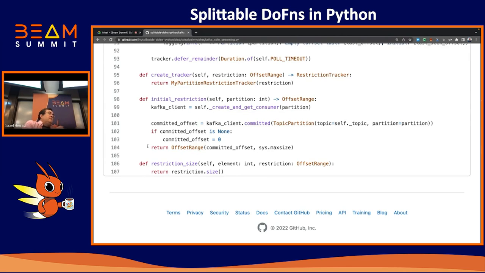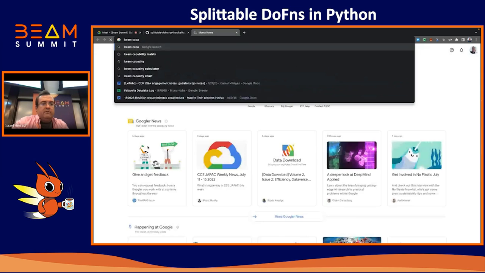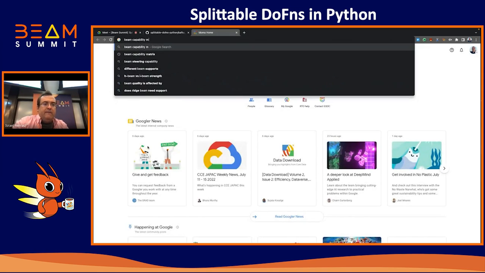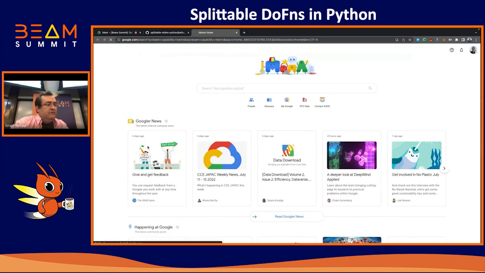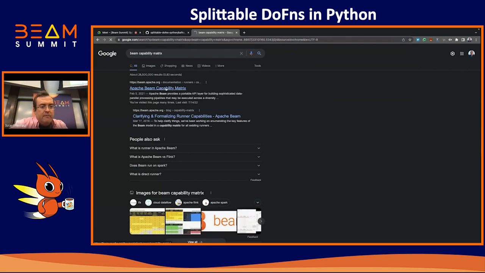With splittable DoFns, there is coordination between the workers, okay? Before that, the Apache Beam model always assumed there was zero coordination between workers. And here now we have some level of coordination, the mechanism, okay? So I would say yes, the runners are different, and not all the runners support splittable DoFns right now. I think Spark, Flink, and Dataflow, and not many more. Let me double check here.